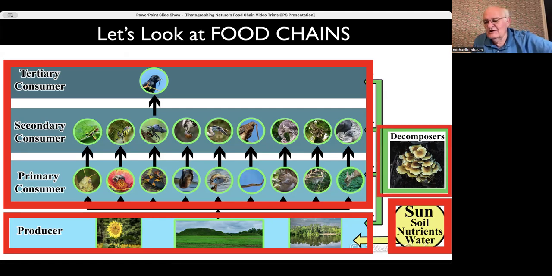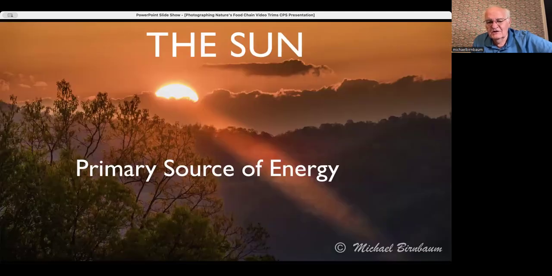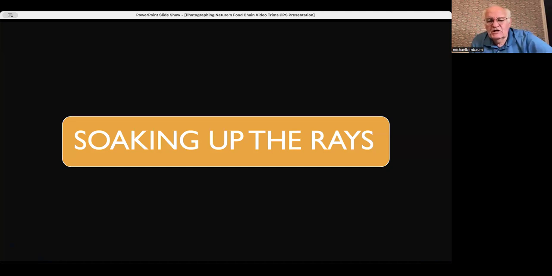And then, of course, after items die, you have the decomposers. So let's start off with the sun. Here's some photos regarding the sun. The sun is the primary source of energy. Okay, this was a picture taken at Foley Beach, South Carolina. If you've never been there, if you've been to Driftwood Beach on Jekyll, you'll enjoy Foley Beach in South Carolina. This was a sunrise photo. Soaking up the rays.